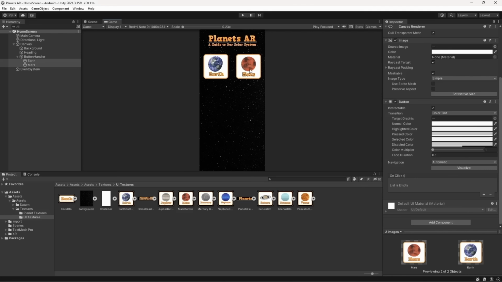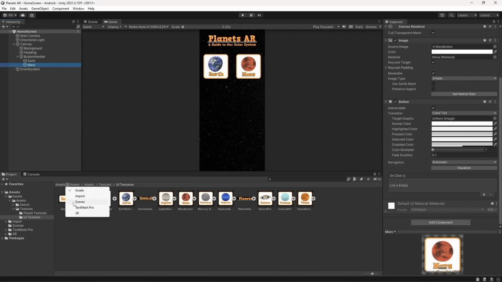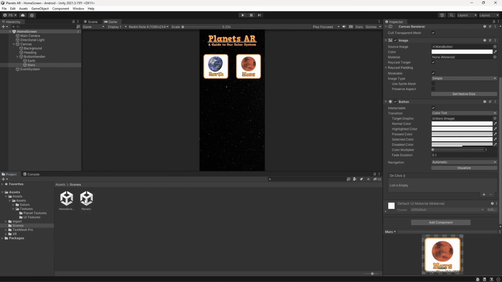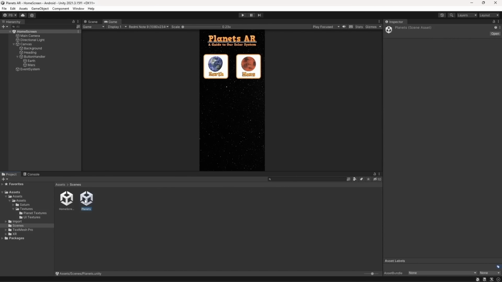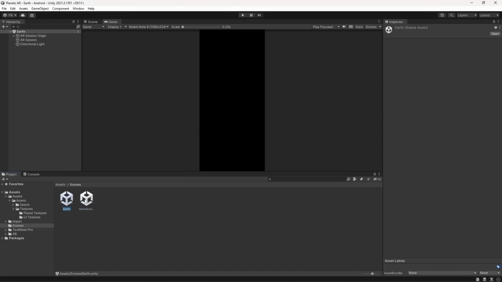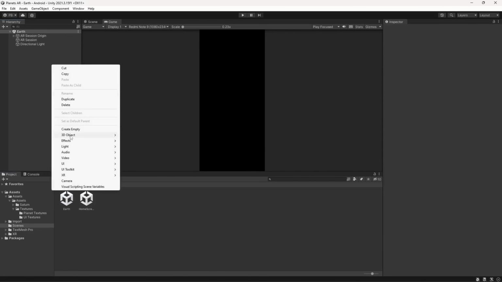Once we got the Earth and Mars buttons sorted out, we have to create a new UI. Okay, sorry, not UI exactly, but a new scene. So I'm going to call this planet scene Earth. Now, once I've opened this Earth scene, I can create a new sphere. Okay, that's going to contain the Earth planet.